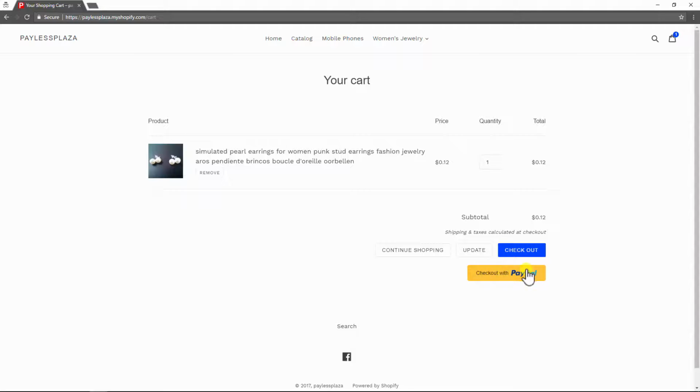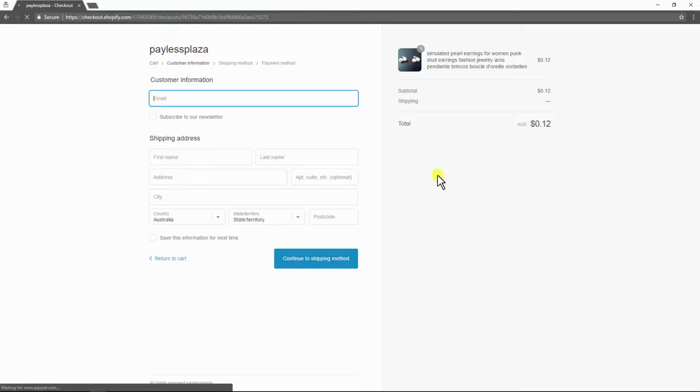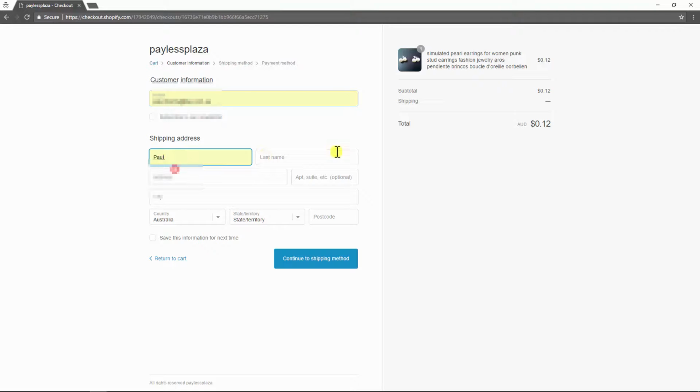So you can check out with PayPal. I'll click the checkout button instead. But of course, you can just use your PayPal settings, which will already have your address and all those types of things in there. But just for argument's sake, we'll enter an email, shipping details, and continue to shipping method.